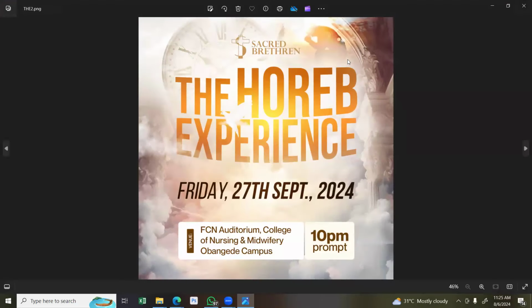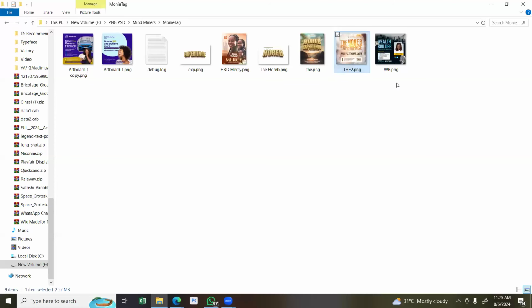You can see this design. I use this color because I wanted close contrast. That's why I use this color. I could easily have used red or something, but sometimes you need close contrast to create harmony.